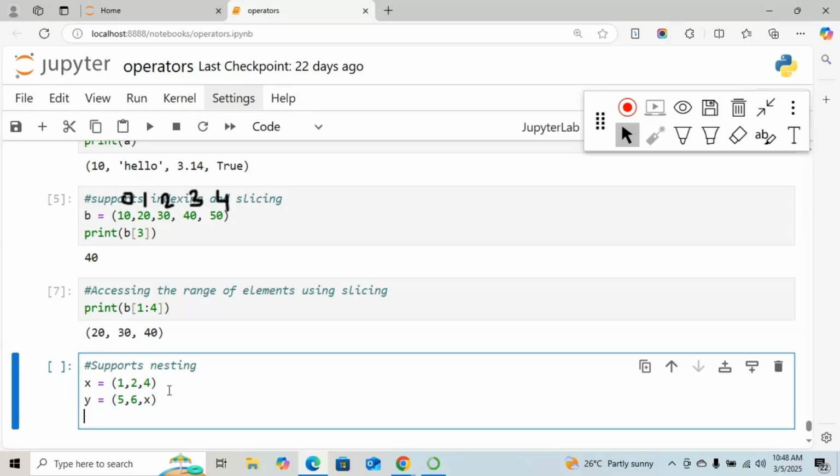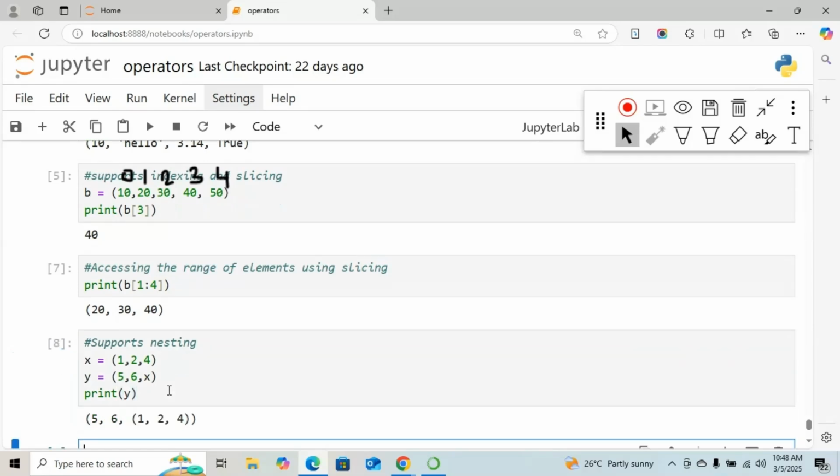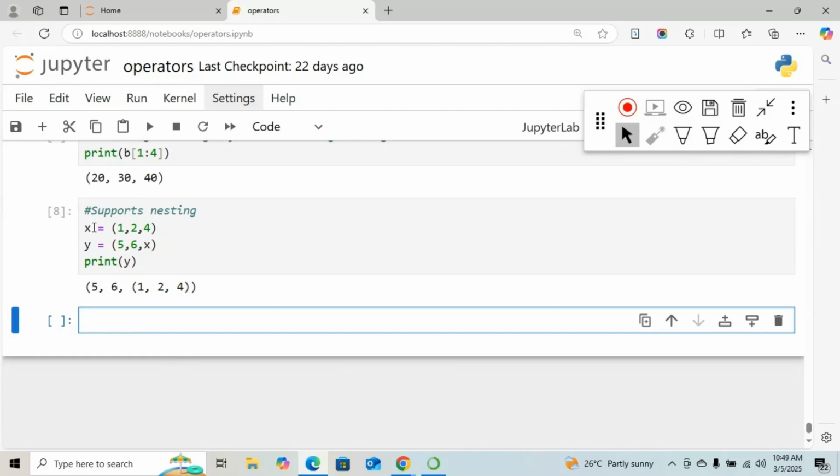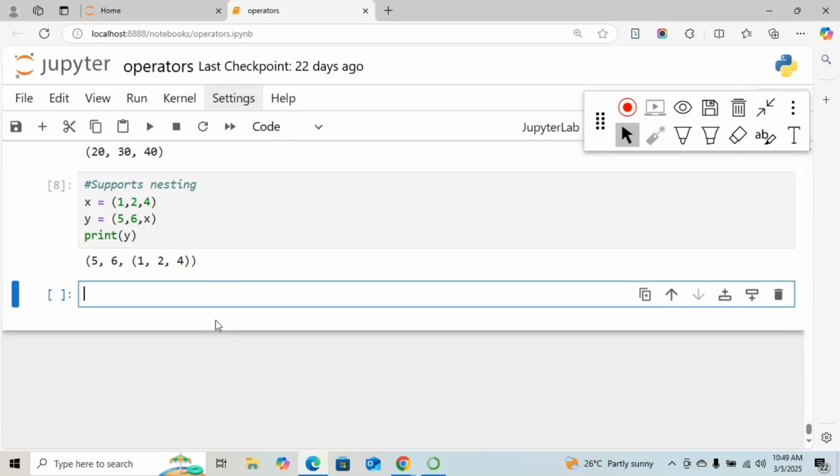Now let me print y here. Let's see the output. So here we go, we got the tuple here. The first tuple, that is x, we also got the same in the y. So x is 1 to 4, right? I have given a variable name here in the y section, and it has accessed both the tuples. So this is your nested. We call this, a tuple supports nesting.